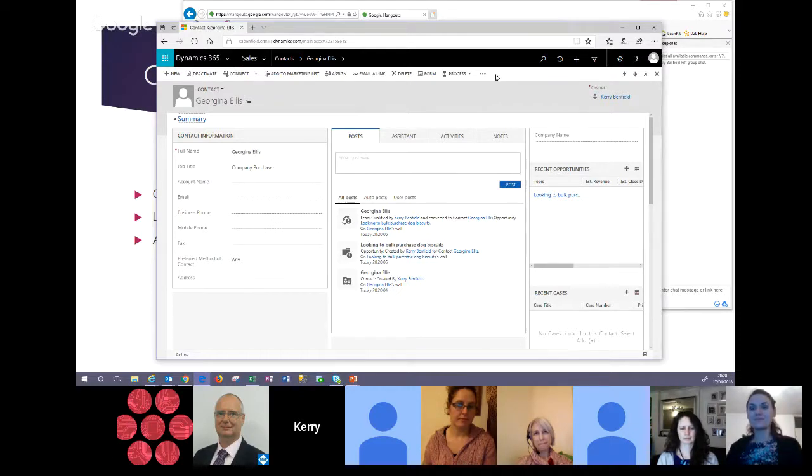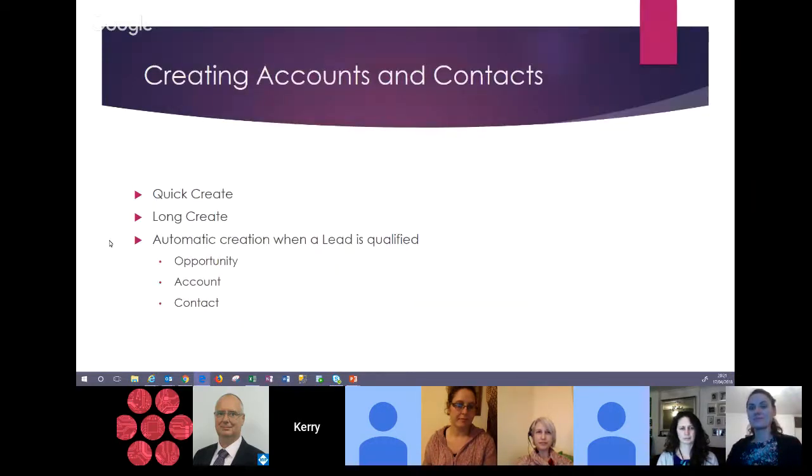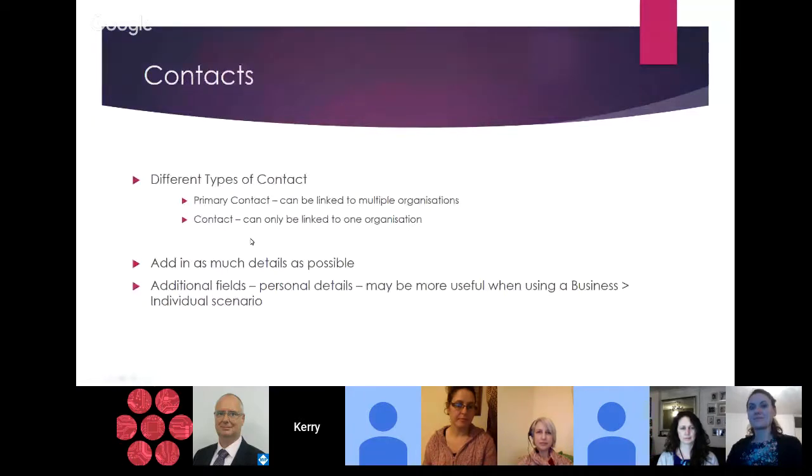Okay, so the next thing that I'll look at is the different types of contact. We have a primary contact that can be linked to multiple organisations, or we can have a contact which can only be linked to one organisation. We can also create from an account record in a primary account or an account. We can create the primary contact in there as well when you create a new account.